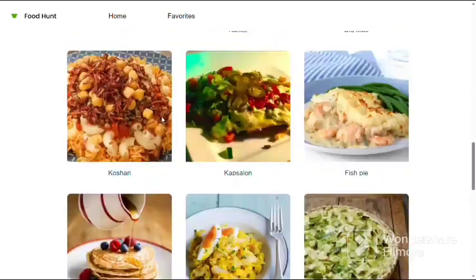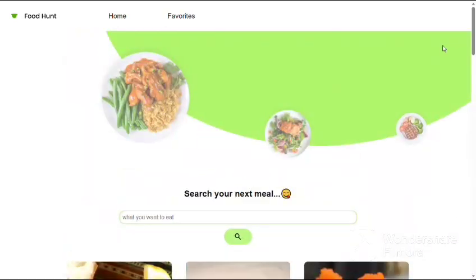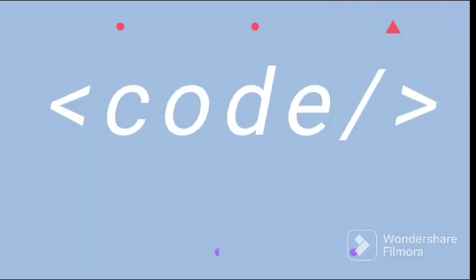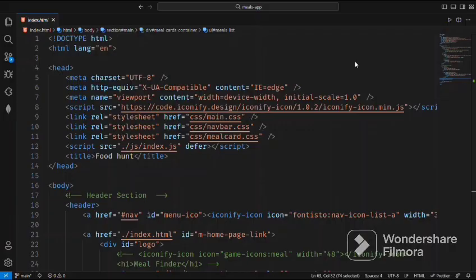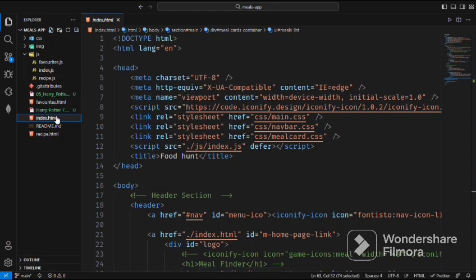So let's now start with the code structure. Yeah, so here we are with the code structure. We have three HTML pages actually: index.html, recipe.html, and favorites.html. We have a folder for all the JavaScript files. We have a folder for all the CSS files. We have a folder for all the images that we have used in our app. And let's start with the index.html file.